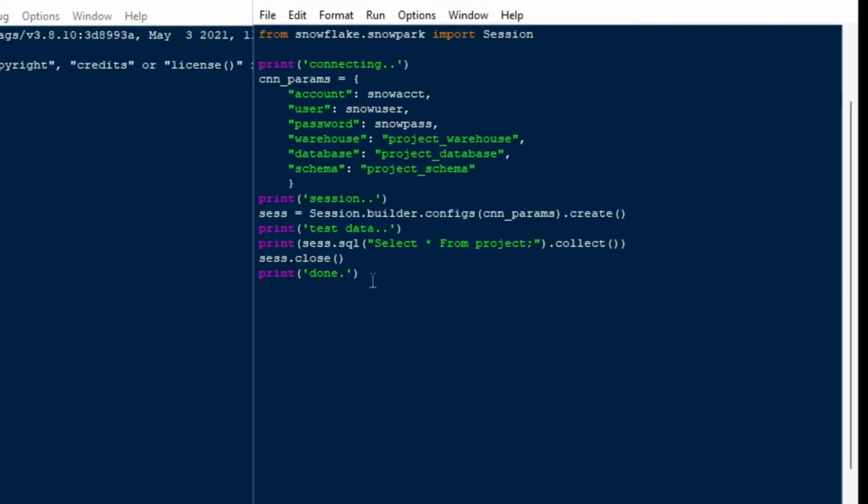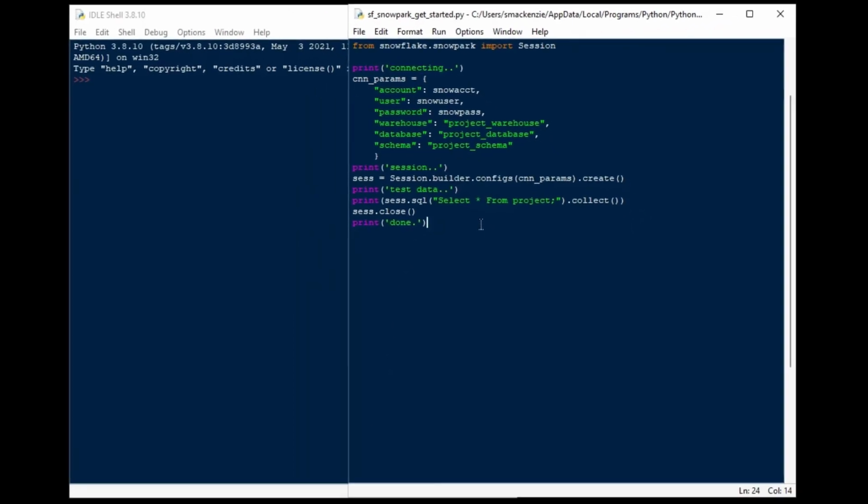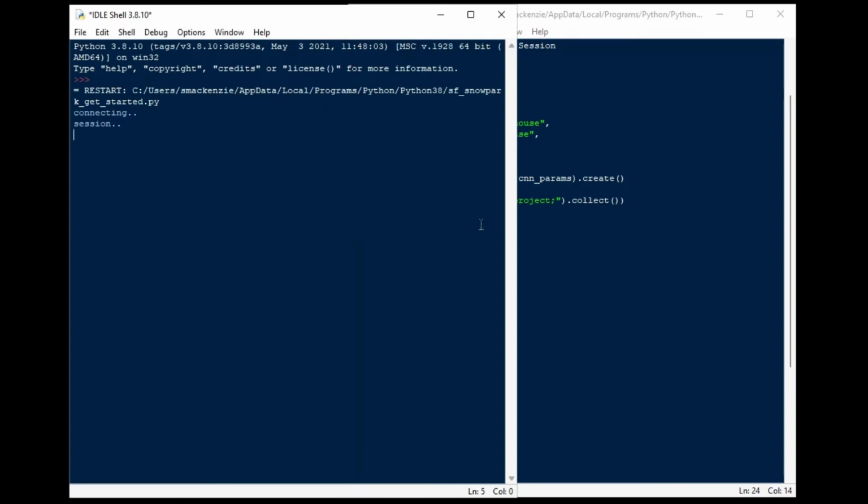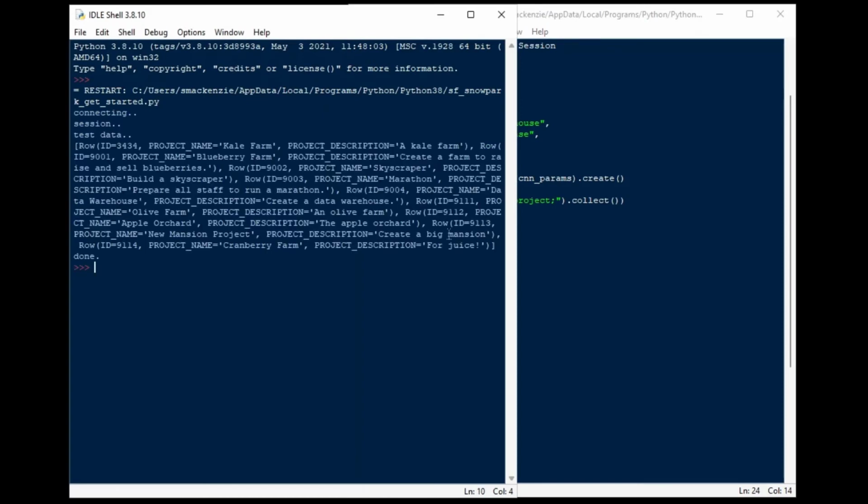It's a good idea also, if you want to, to use a try except finally block here in order to catch errors. But today I'm just going to plunk those in, and there we go.